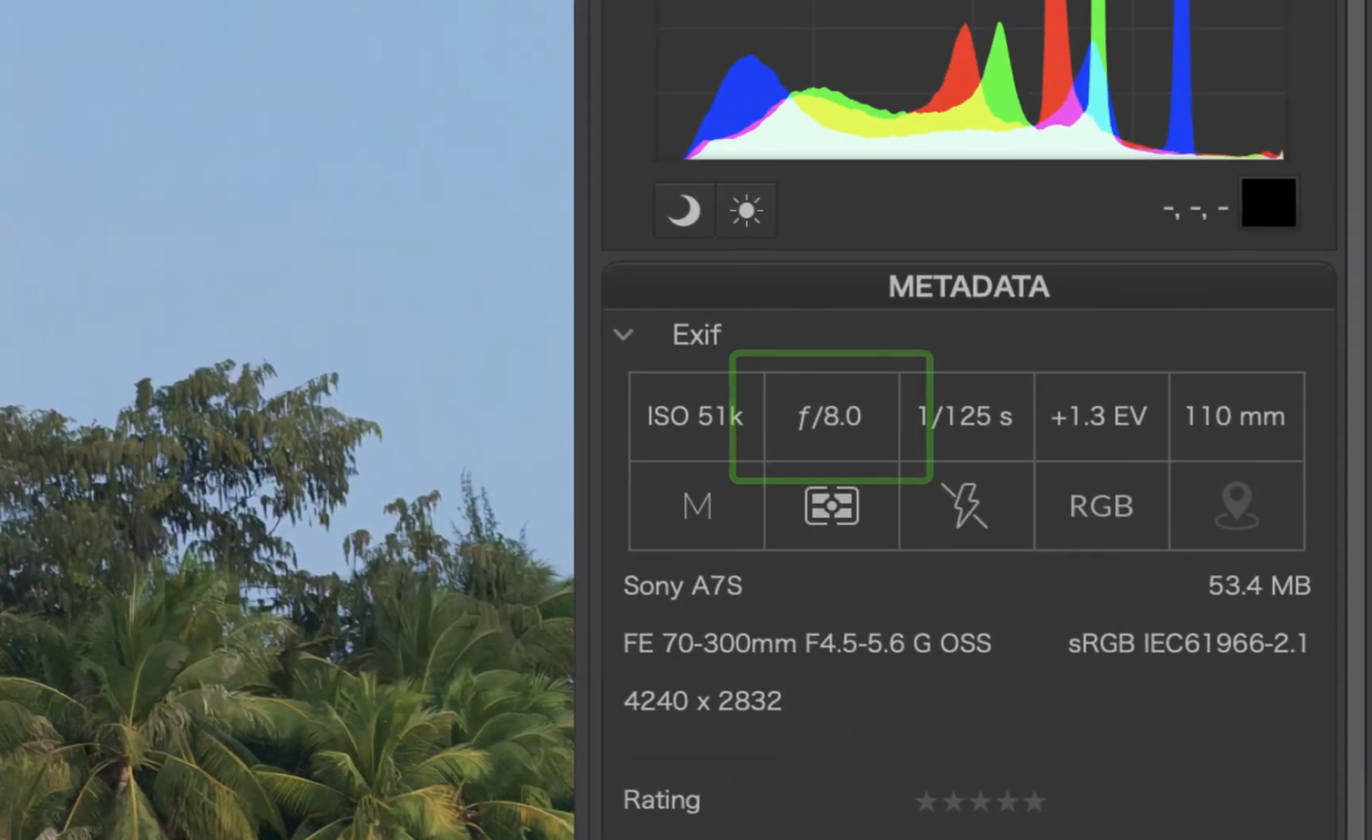The aperture was set to the lens sweet spot of f over 8. ISO was set to auto. The drawback of choosing these settings was a noisy image. You can see the camera automatically set the ISO to the maximum of 51,200. That was, however, a better alternative than getting an unusable blurred shot.